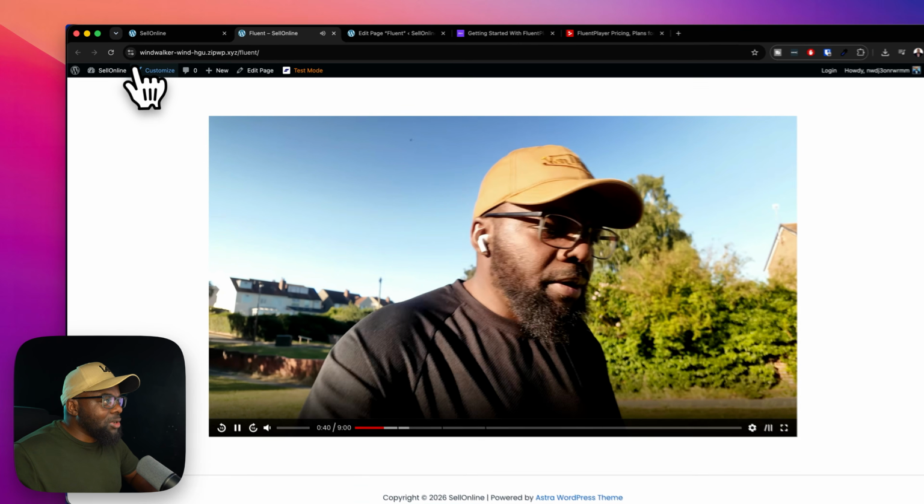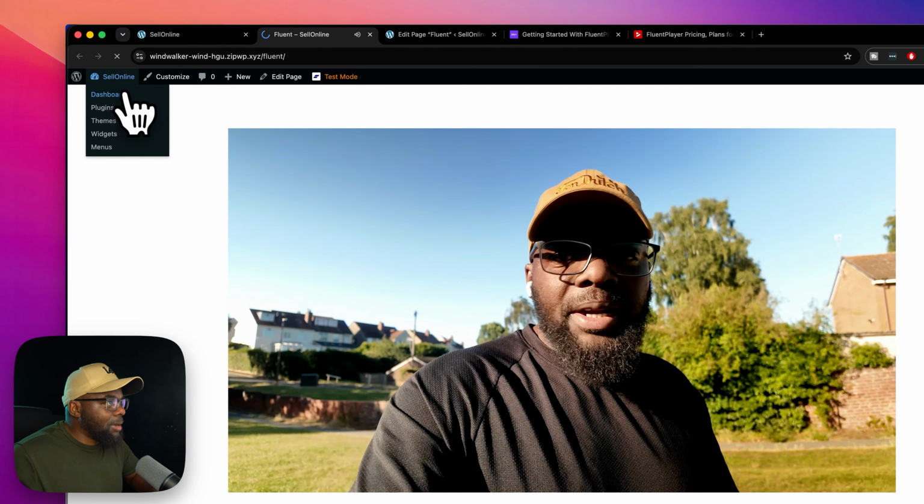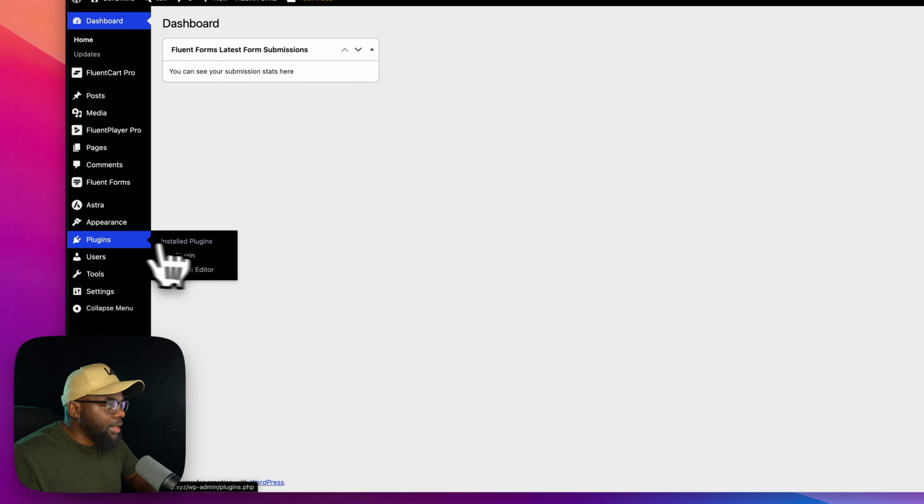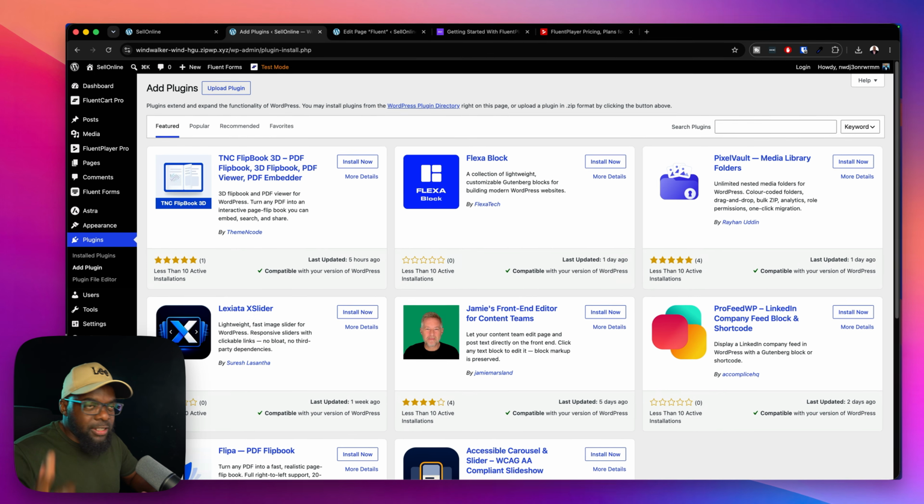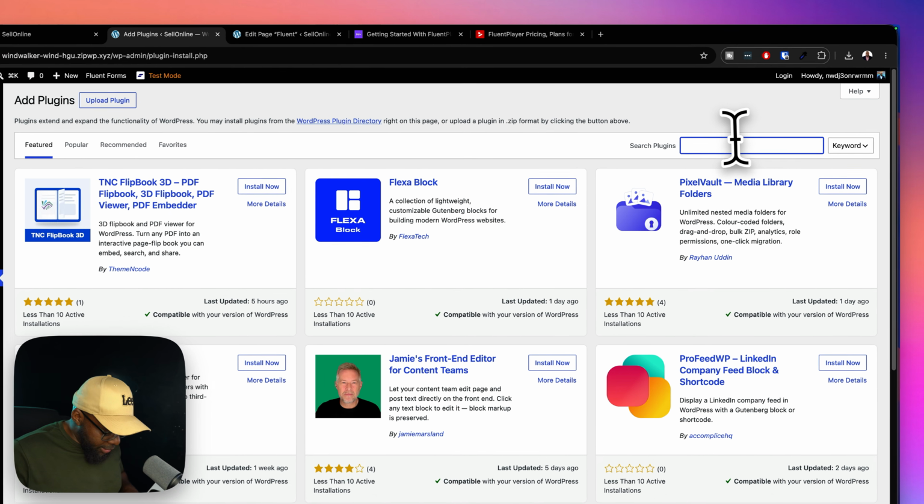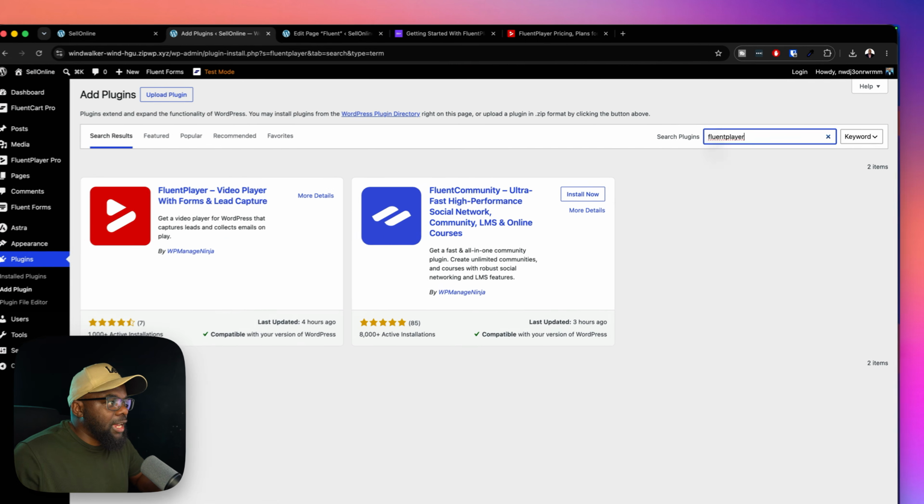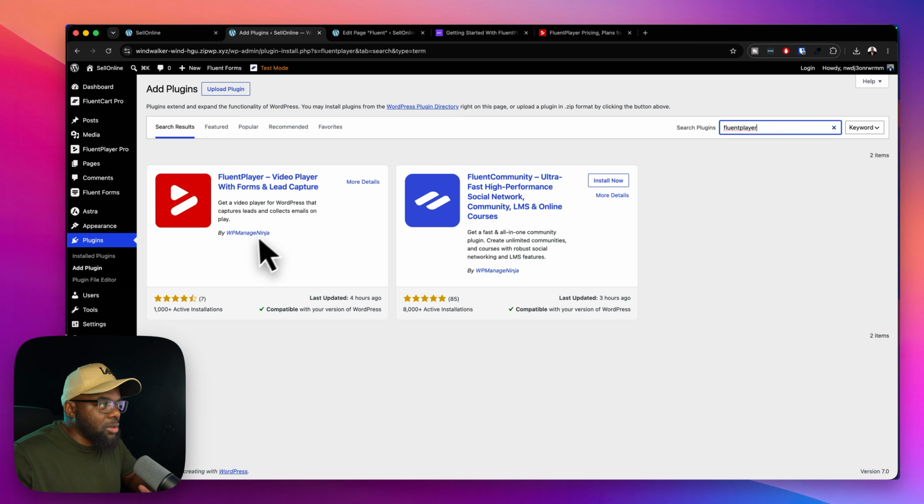All right, so installing Fluent Player is very, very easy. You come over here to your dashboard, you go to your plugins, and then you say add plugin. So there's two plugins. There's a free plugin and then there's a paid plugin. So all you need to do here is to search for Fluent Player, and here it is. You go ahead and install that. I've already gone ahead and done that, so it's all installed.